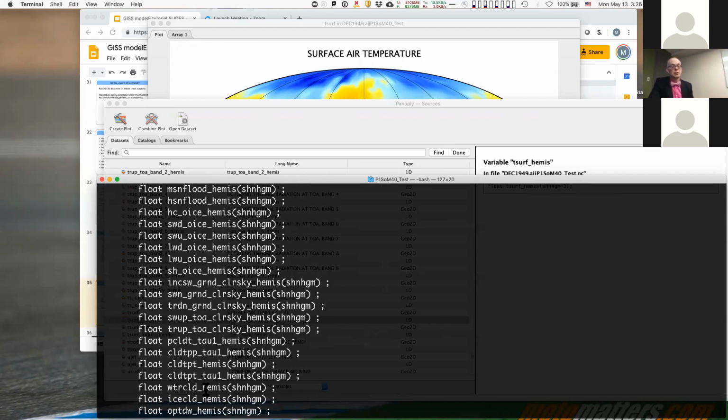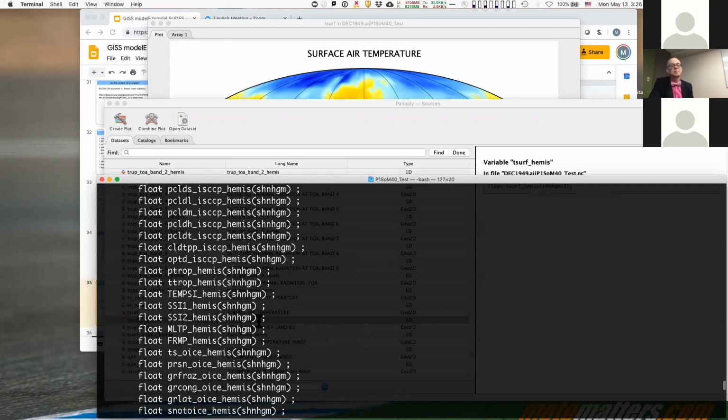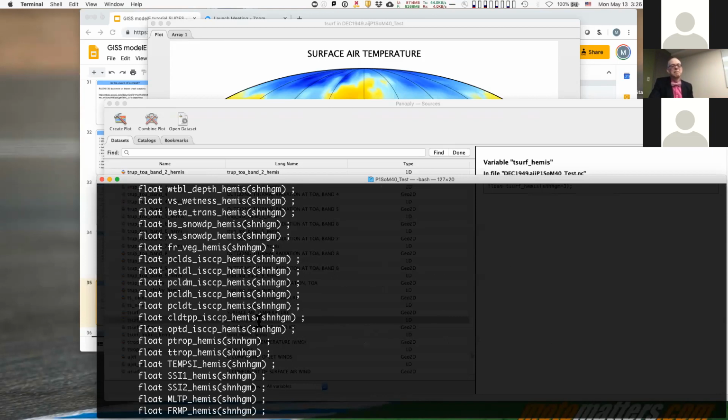And then water cloud. The diagnostic names are not always intuitive, but the long name is most of the time very helpful. So if you do an NC dump and then grab some keywords, you will find easily which is the variable you want.